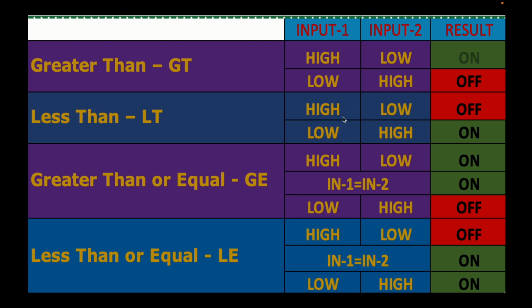Similarly, less than is the opposite of greater than. In less than, if input 1 is higher than input 2, the output will be off, and if input 1 is lower than input 2, the output will be on. There are only two conditions in greater than and less than. But in greater than or equal and less than or equal, there are three conditions.